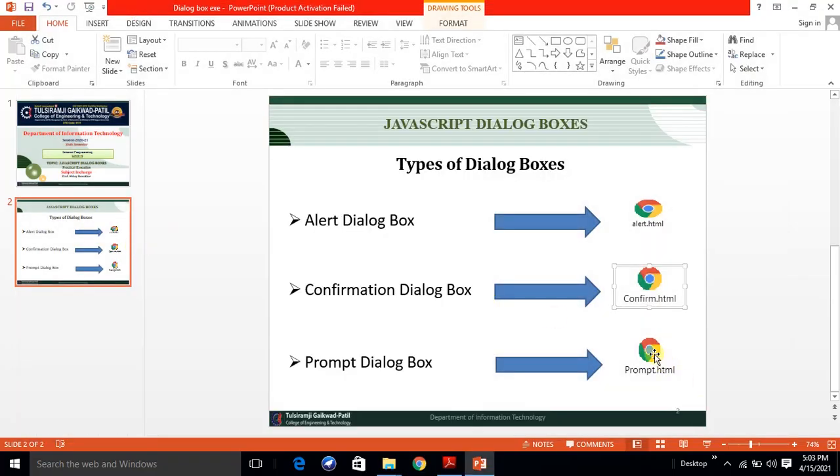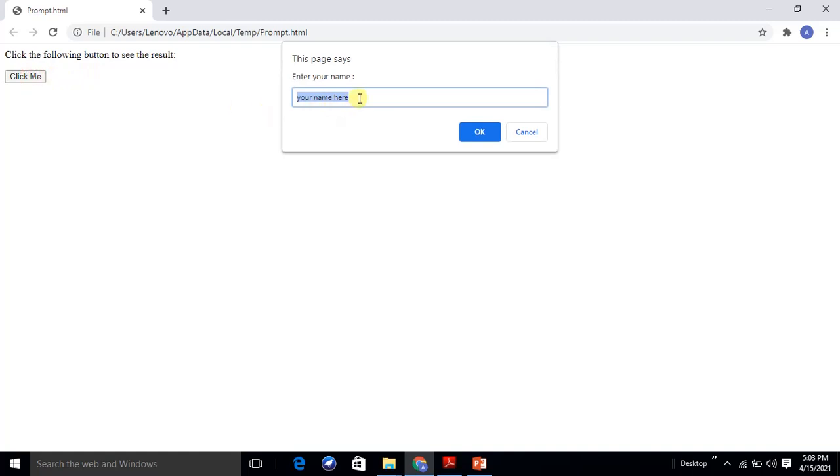Now the third type we have is called the prompt box. What are we going to discuss using that prompt box? Again here we have one message containing a button, Click me, where you find: enter your name. If you write TGPCET, what do you get? You get one message: you have entered TGPCET. How does this take place?